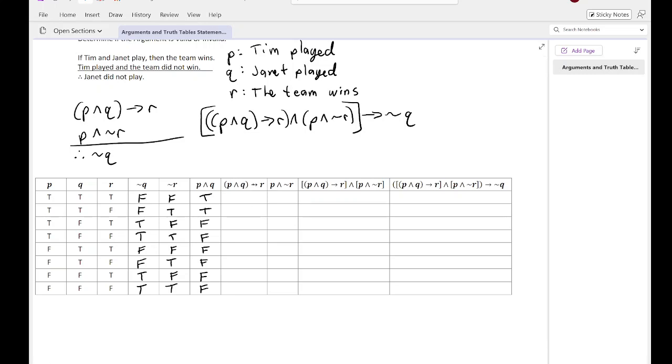So P and Q implies R, so this column here, and implies this column here. So true and true is true. True and false is false. False and true is true. False and false is true. False and true is true. False and false, still true. False and true, true again. And false and false, another T. All right, so far so good.